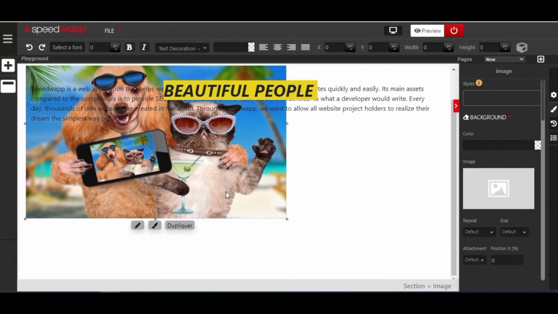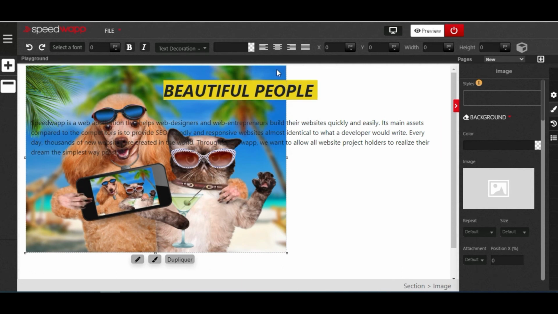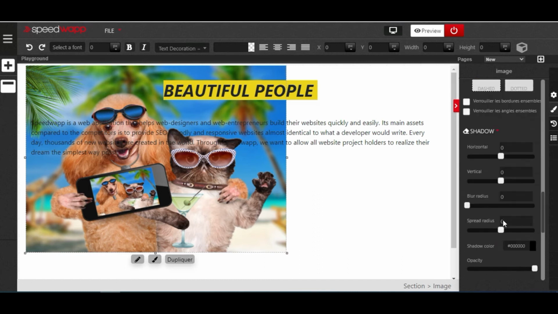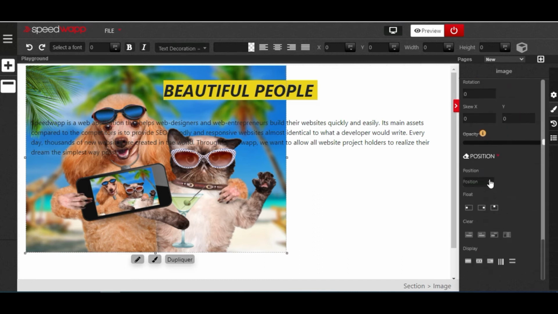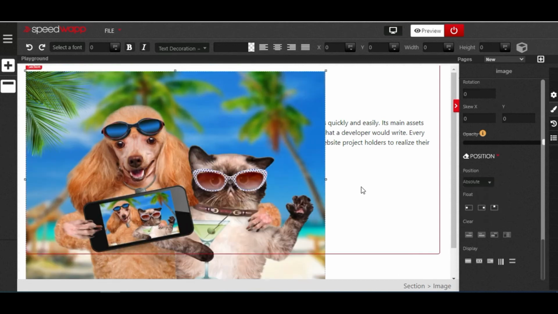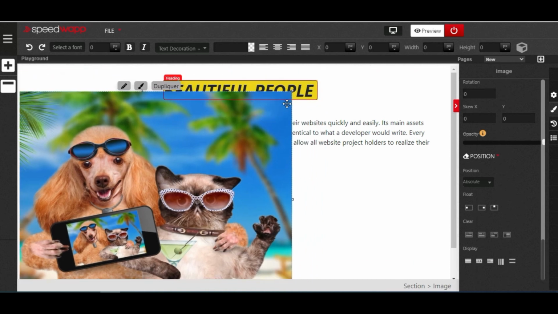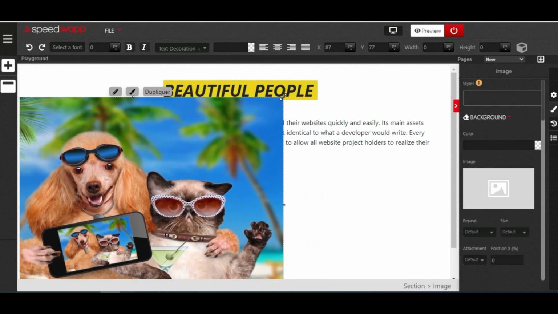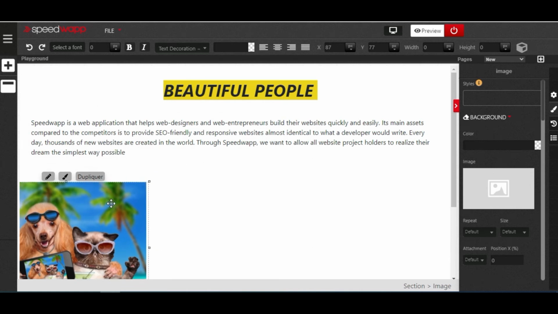Now, you already know that I cannot move this image because it's in the static mode. So before I move this image around, I have to change it to an absolute position or any other position to move it around. So let's just choose absolute position. All right, and let's resize this image to fit our page. So we are going to resize this image and drag it.